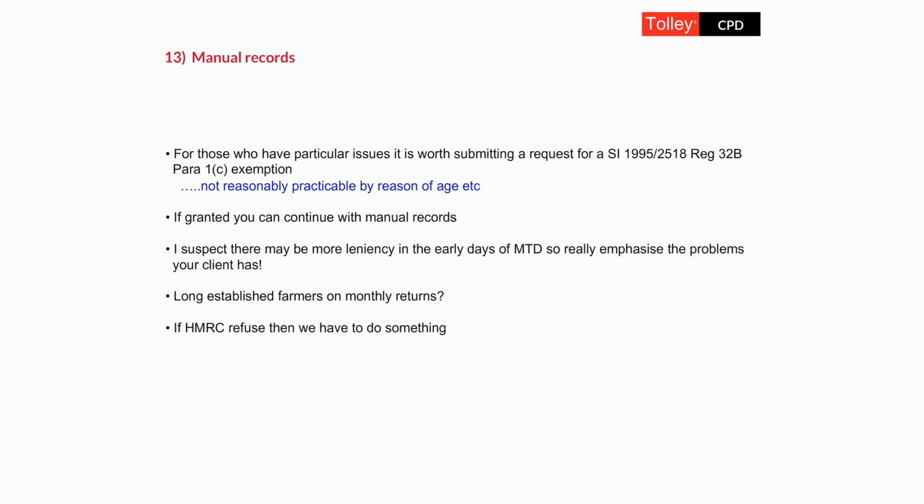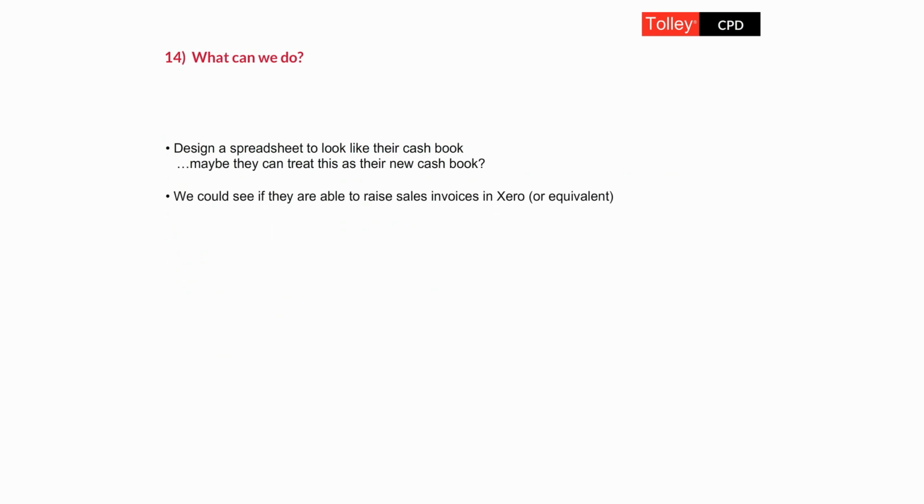Now, if they refuse, then we have to do something. We could design a spreadsheet to look like their cash book. Maybe they can treat that as their cash book, and then we would just bridge it into the HMRC system. Alternatively, we could see if they're able to raise sales invoices in our chosen software provider, let's say Xero. And then you sign them up for bank feeds. We might spend a little more time through the quarters, checking the VAT return, but if you're using Xero, QuickBooks, Sage, etc., then you are quite likely to spend less time at the year end.